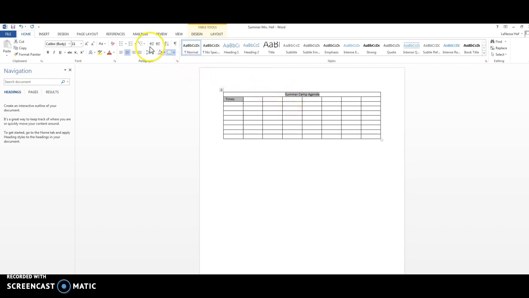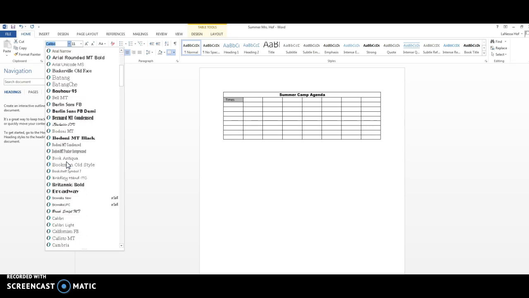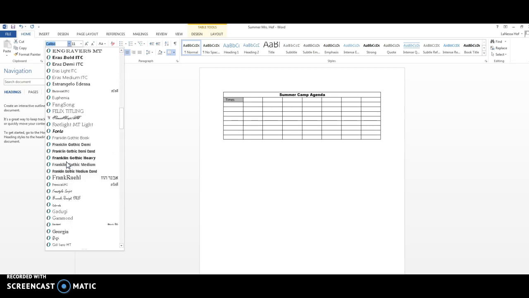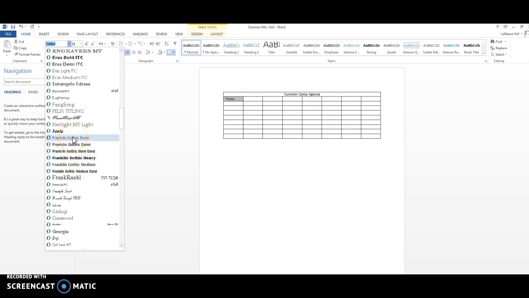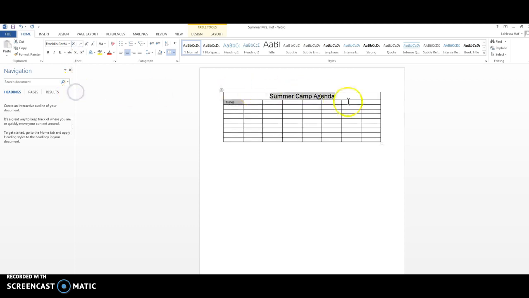So we're going to go up here to our font section, click down the down arrow. We're going to look for Franklin Gothic book. Franklin Gothic book right there. We're going to click on that, and that changes that. And we need it to be 20 points. So we're going to go over here, and we're going to find 20 and click on that. And there is our title.